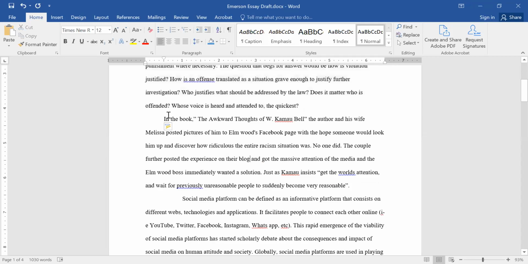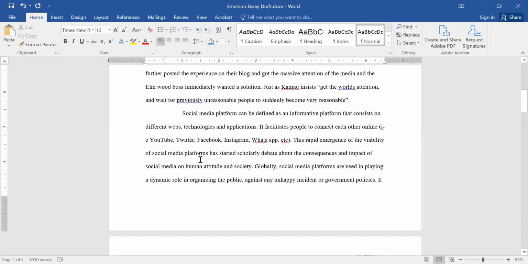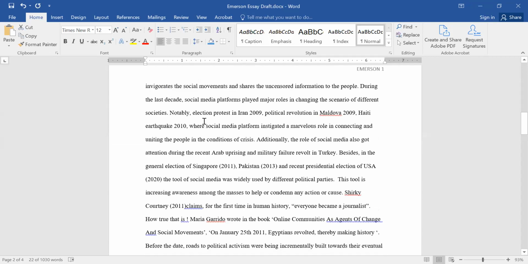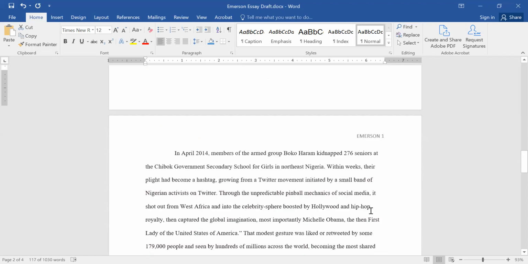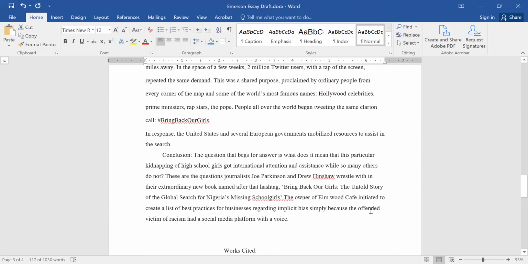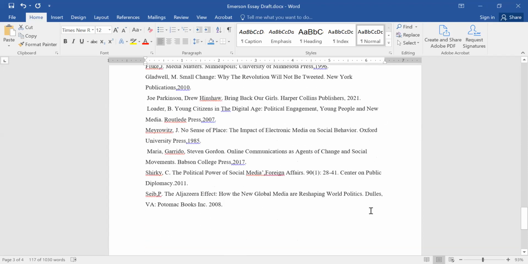So then we have this paragraph in the book, The Awkward Thoughts of W. Kamau Bell, the author and his wife, Melissa, did this. No one did. The couple further posted the experience, blah, blah, blah. So this is a summary of a story, yes. But then it goes back into social media platform can be defined as an informative platform that consists on different webs. This has nothing to do with a short story. Globally, social media platforms are used in playing a dynamic role in organizing the public against any unhappy incident or government policies. Once again, this has nothing to do with the story. And as I'm reading through this, I would see that there's no more reference to that short story. So this paper is like totally wrong.